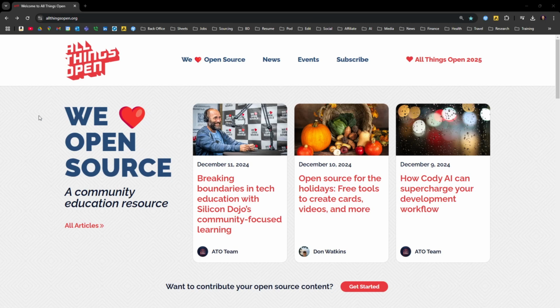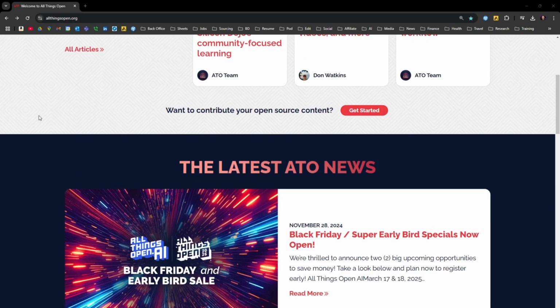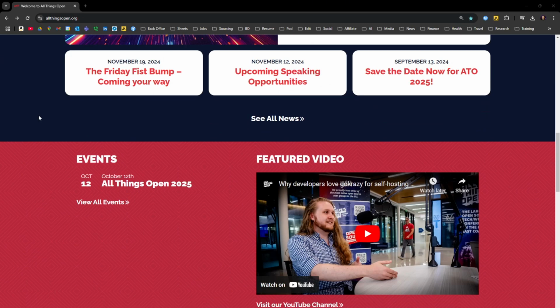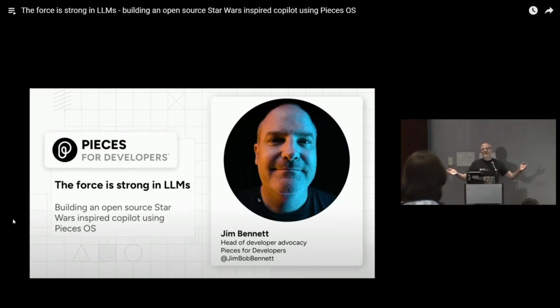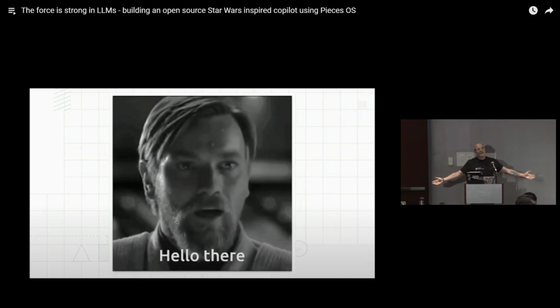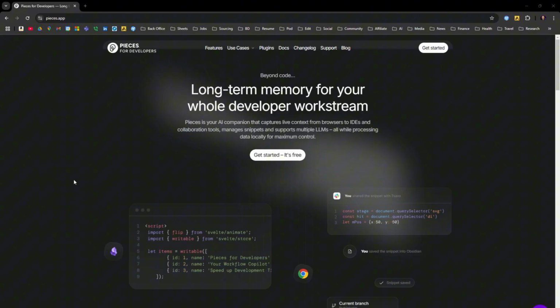Yeah, I'll tell the story of how we got connected. So I went to All Things Open, the conference in Raleigh, and I check in, and the first room I stumble into is literally your presentation. It's a Star Wars themed presentation about Pieces for Developers, and I was like, holy, what are the chances? What are the chances that this is the first room that I walk into? I was like, I'm meant to be here.